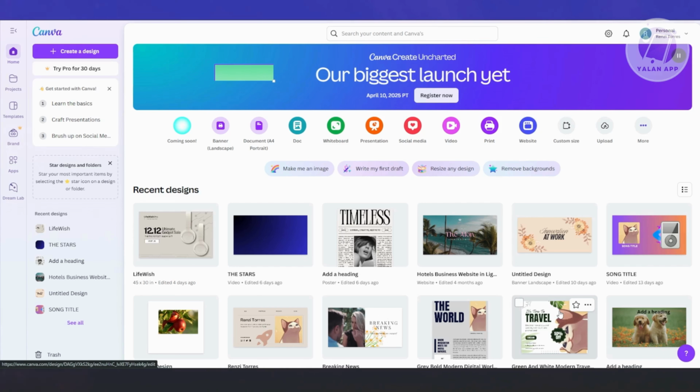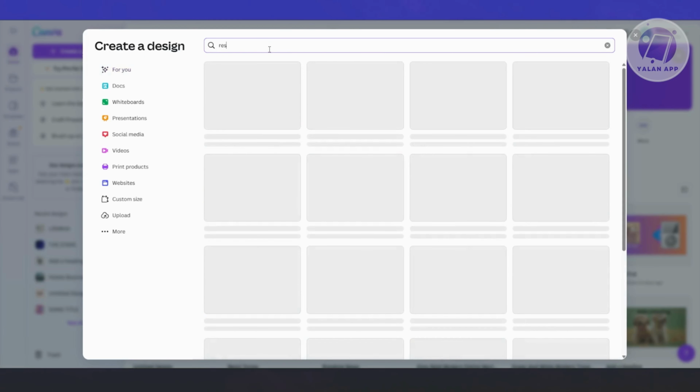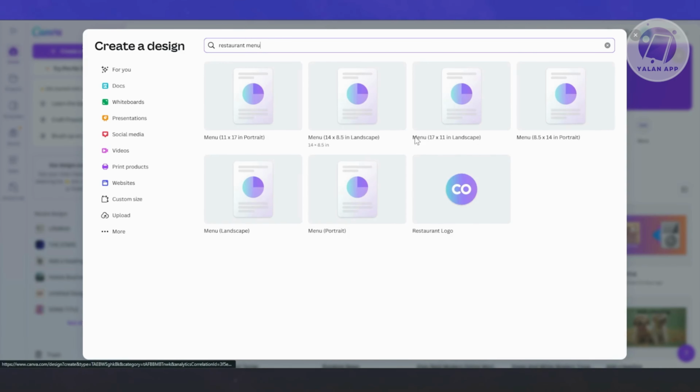So the first thing that we want to do here is start using Canva. So just go to canva.com, log in to your account, and this is what you'll be seeing. Now let's click on create design at the top left here, and enter the appropriate keyword. Let's enter restaurant, and indicate that it's a menu. It's going to give us many different sizes here.